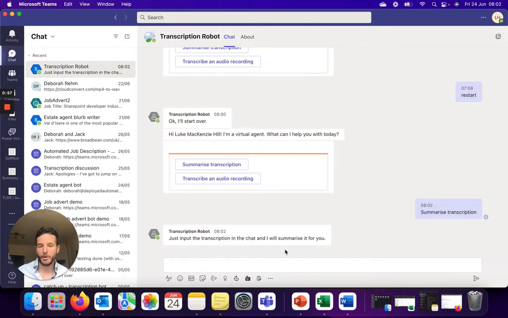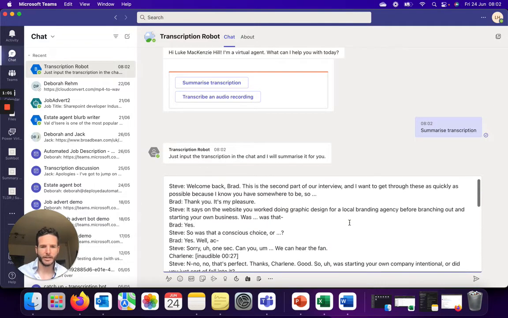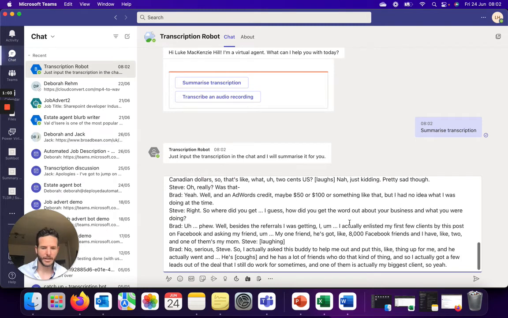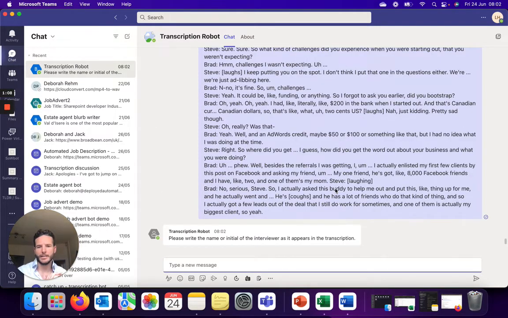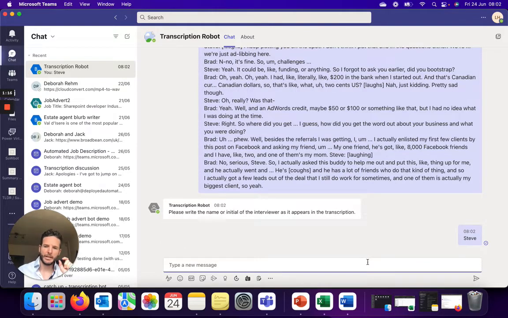So just pop it into chat and it will summarize it for you. Here's one that I prepared earlier. Quite a lengthy bit of text there. The robot's going to grab all that and go through it all for us. Write the name of an interviewer. In this case, the interviewer was Steve, just so it can tell who's talking and which point is whose. And it's going to process that for us.